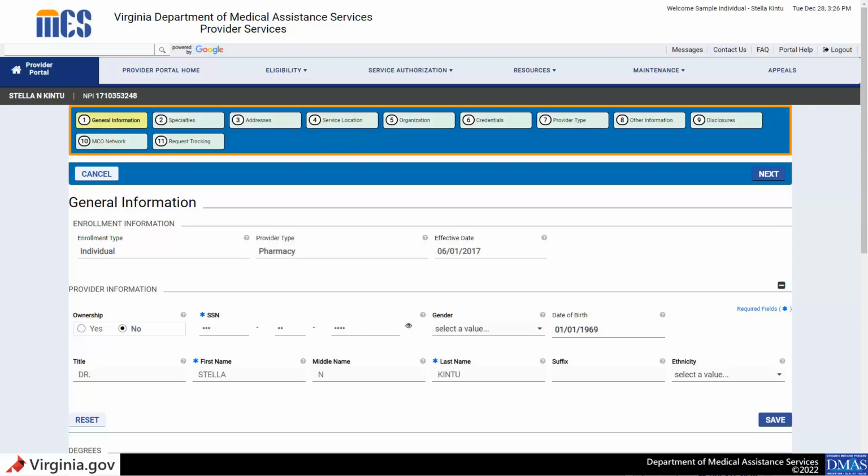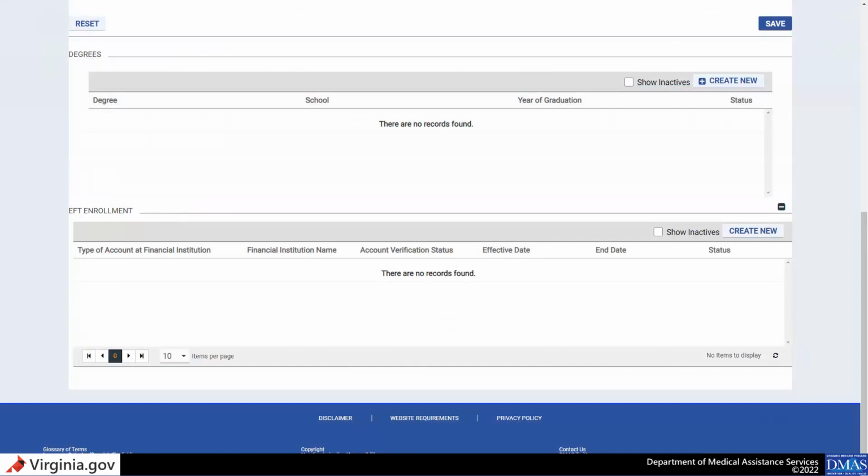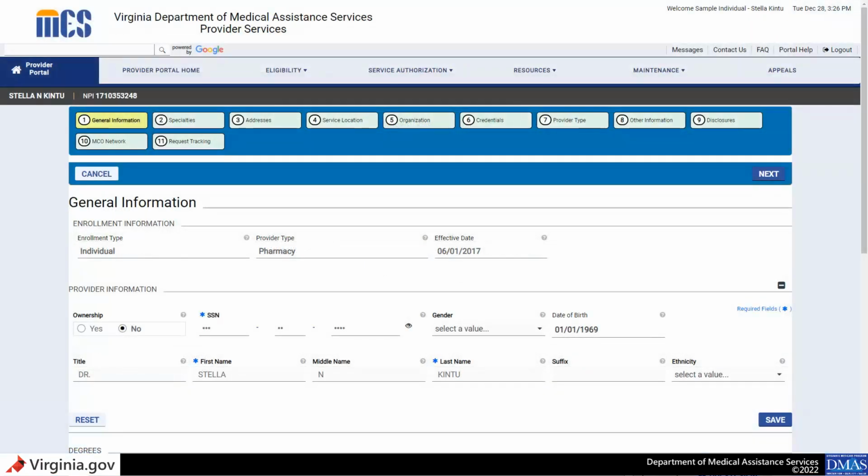The navigation bar shows you which module you are currently on, which is indicated by a highlighted tile. The navigation bar provides a list of all the modules you can access to view or update information. The tiles that display are based on the provider's enrollment type and other enrollment details. At any time, you can navigate to any tile without having to complete them in order. The General Information module contains information about your provider's initial enrollment, identifying information, degrees, and electronic funds transfer, or EFT, status. In this module, like any of the others on the navigation bar, you can view, add, or update information.